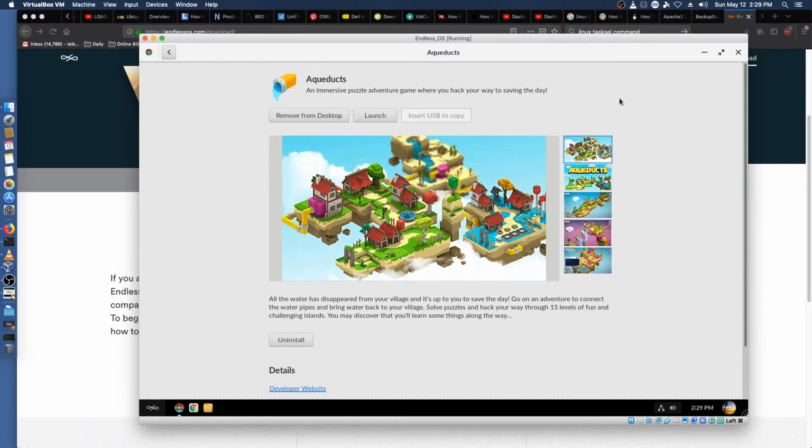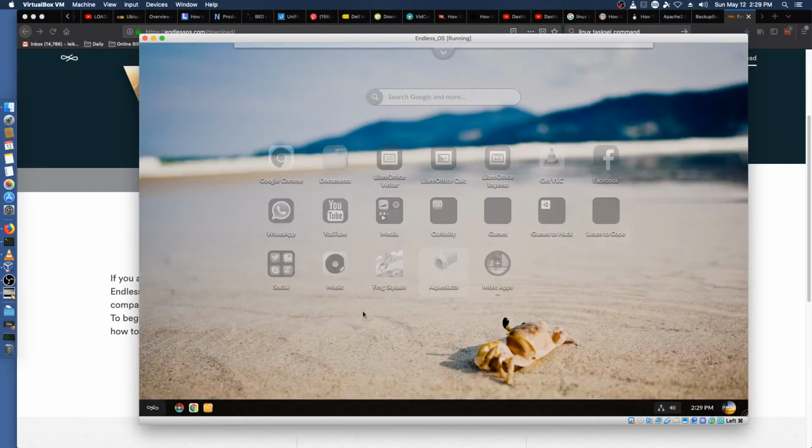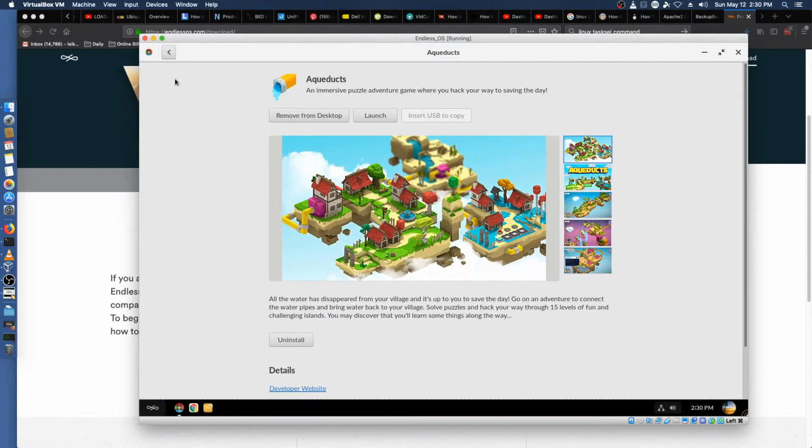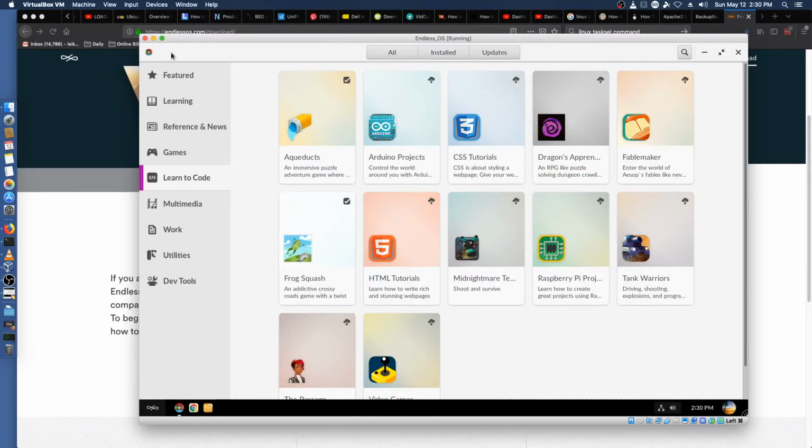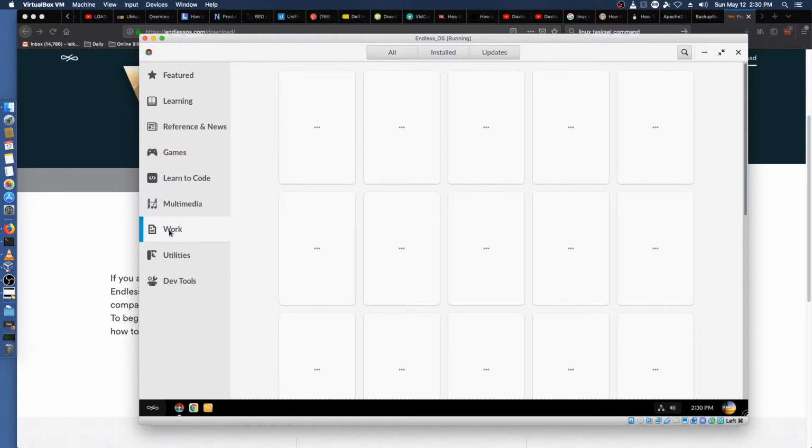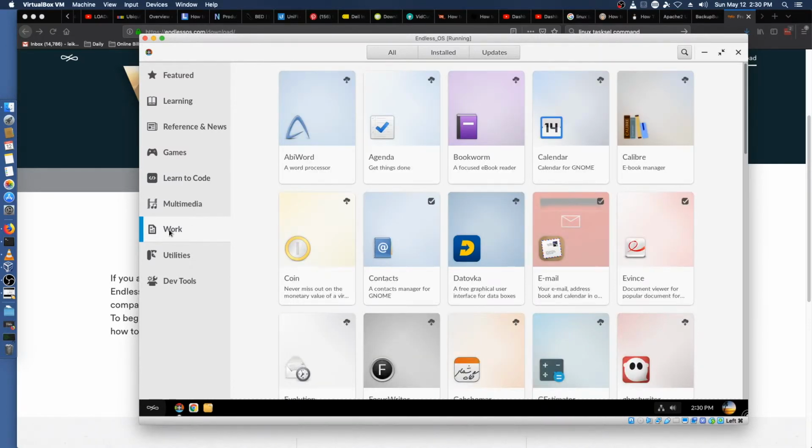We'll see if Aqueducts runs. And this is not looking encouraging. All right, I'll give this another moment and we'll move on. The screen's back in full color, so I'm going to take it that's a no-go. So, go back, check out Work, and see what we've got here.